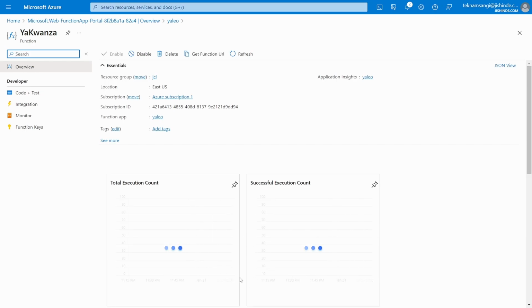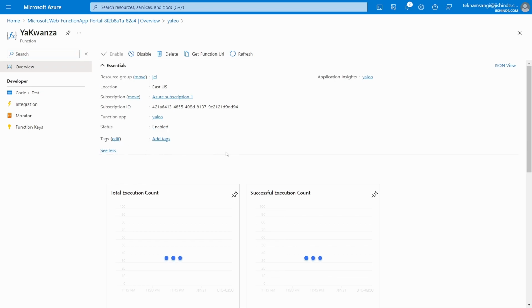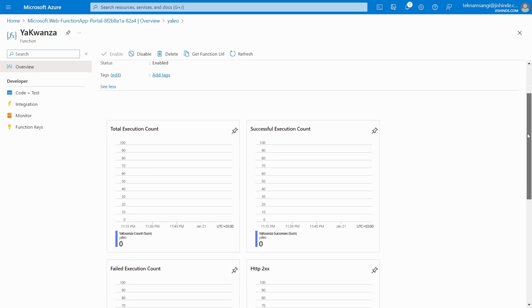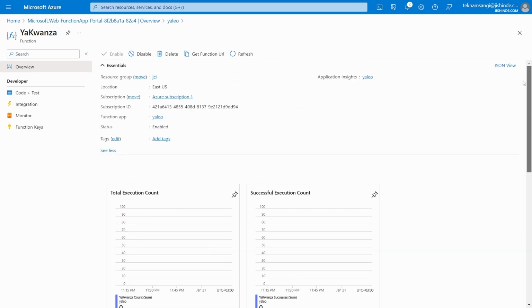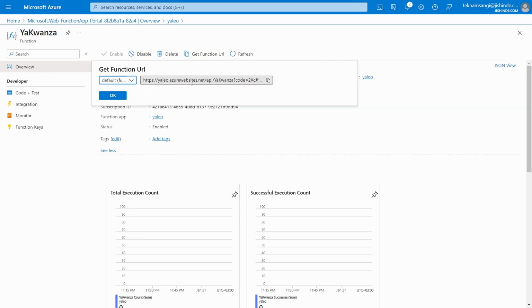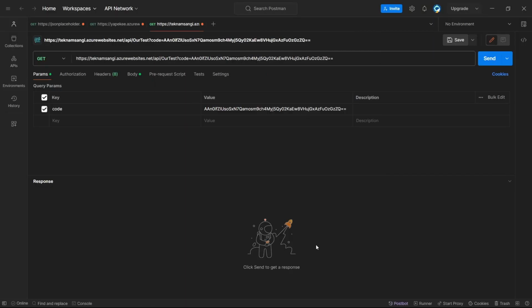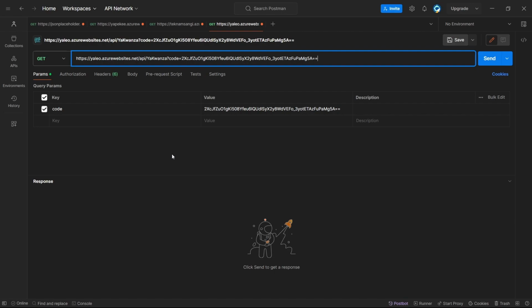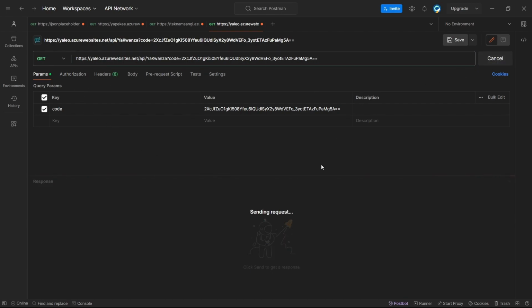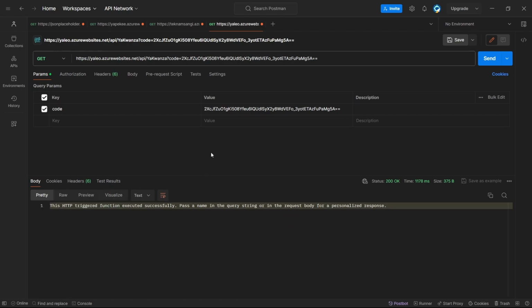There are several options here that show us whatever is happening in our function. But let's get our function URL. There's this ability to get our function URL and be able to use maybe Postman to test it. So let me go here and run a get request. I think it should be a post request. So a get or post request, but there is no body. So let me just change it to a post request.